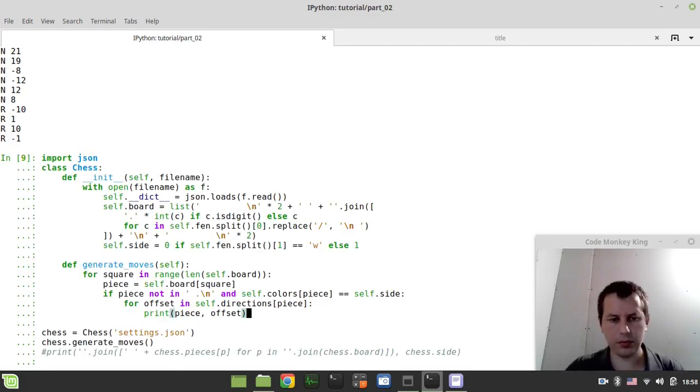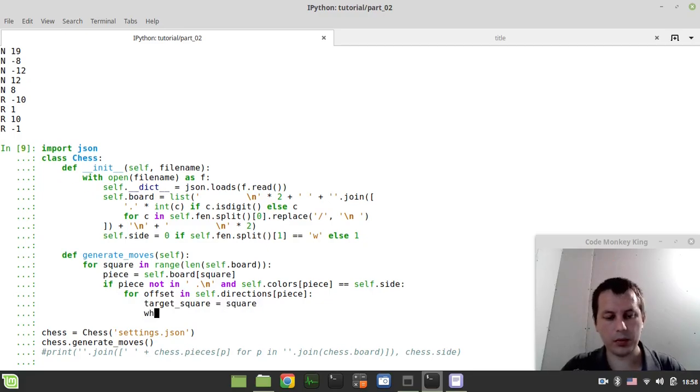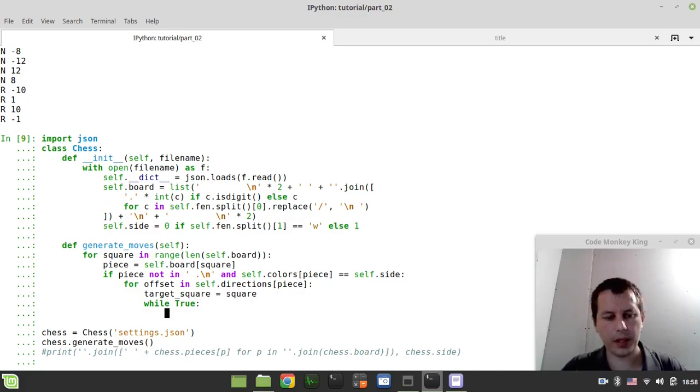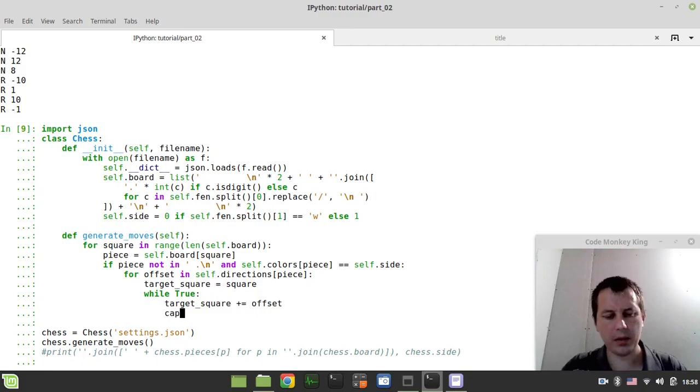Okay, now it's time to define the target square. So I can say target square equals to square, and then we want to loop over the attack ray. So while true, and here first I want to increment the target square by the offset. So target square plus equals offset. Also define the captured piece to restore the captured piece on board later on. So captured piece is equal to self dot board indexed by the target square. Whatever we got captured, that would be the captured piece.